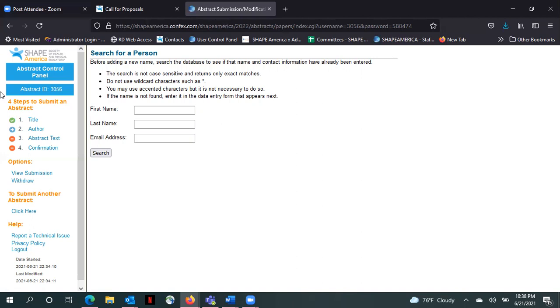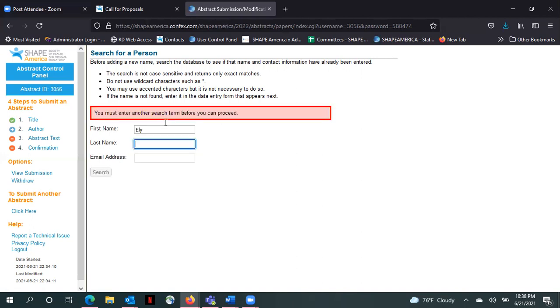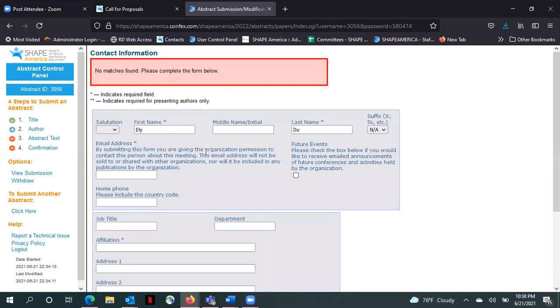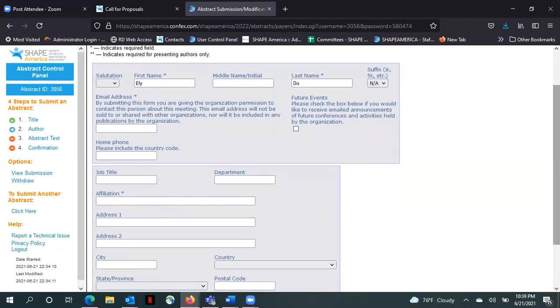I'll go ahead and give you an example. Search the database. No matches were found. So in this case, I will go ahead and fill out all the required empty spaces. So first name, last name, email, and affiliation. The affiliation.